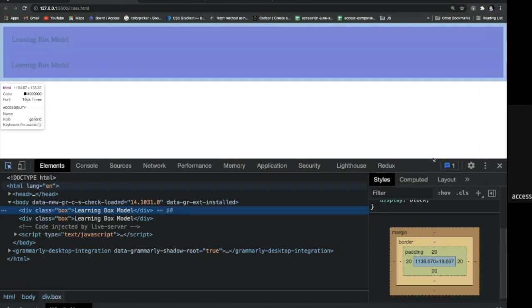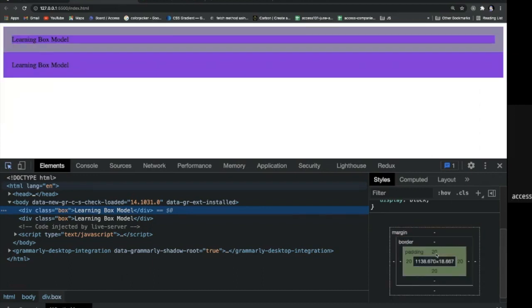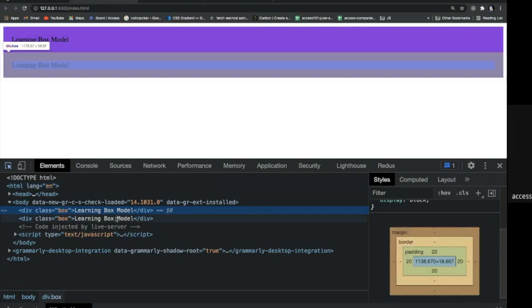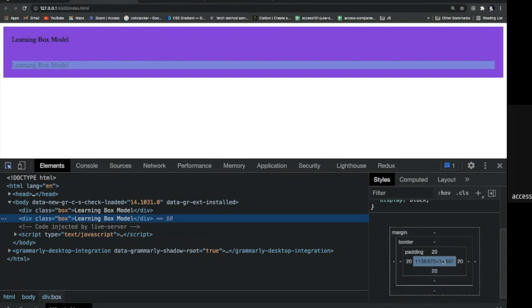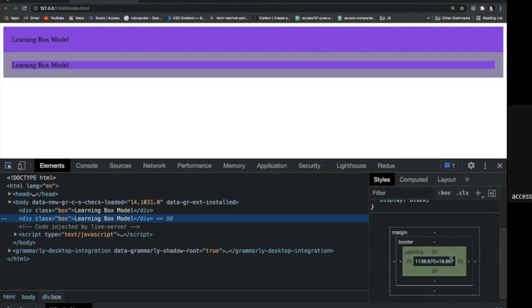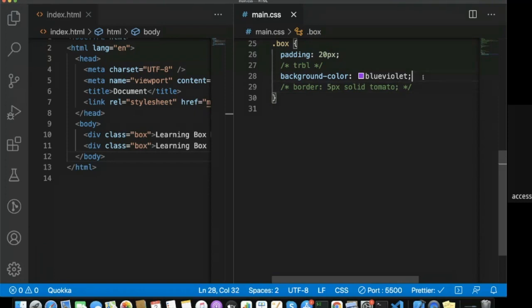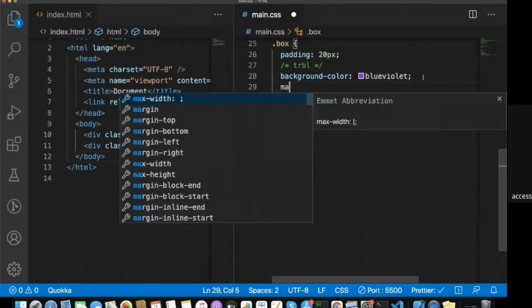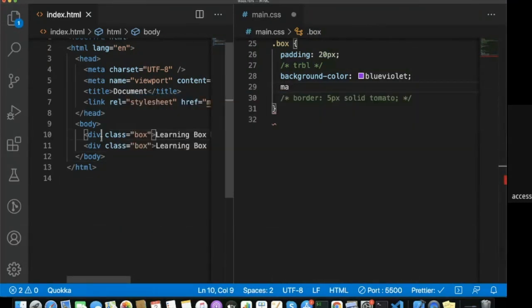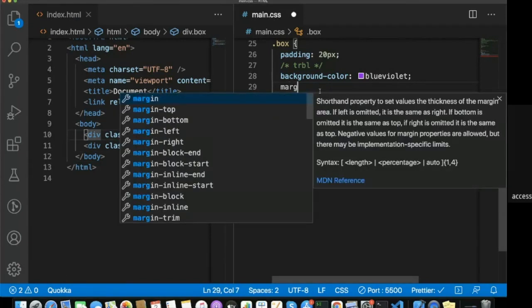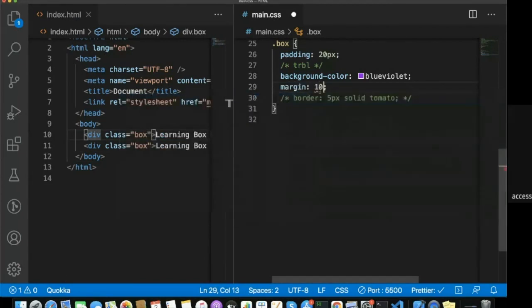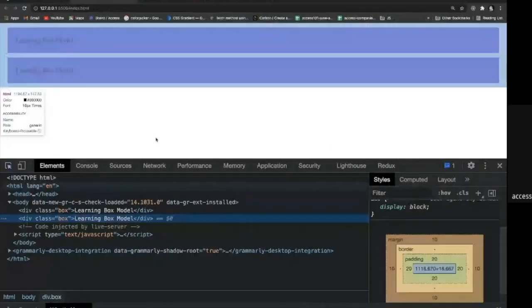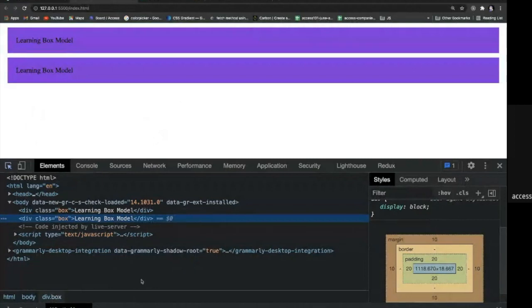Clear? Everyone, any doubts? See, this is still here. We are not giving border also, margin also, so it is 40. Now the second element, if I take, again it is taking 40. Okay, now to understand the difference of the margin, first let's comment this one. Now I will give margin as 10 pixel. What happens when I give the margin?